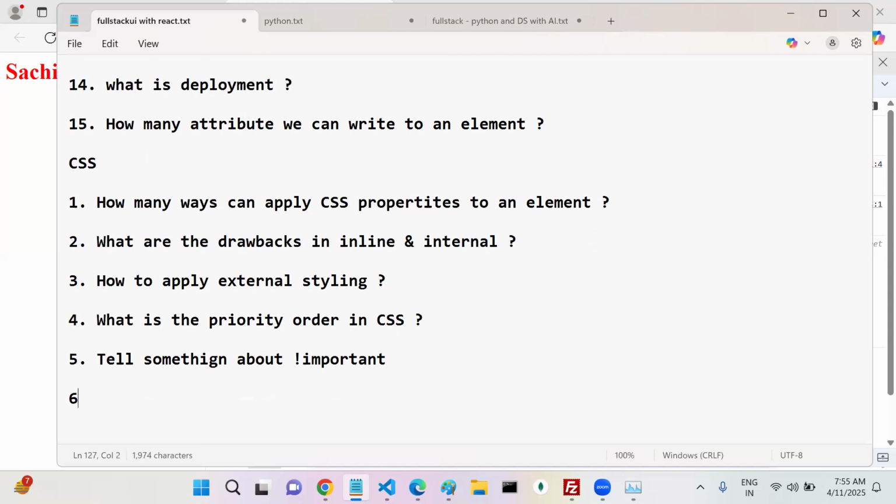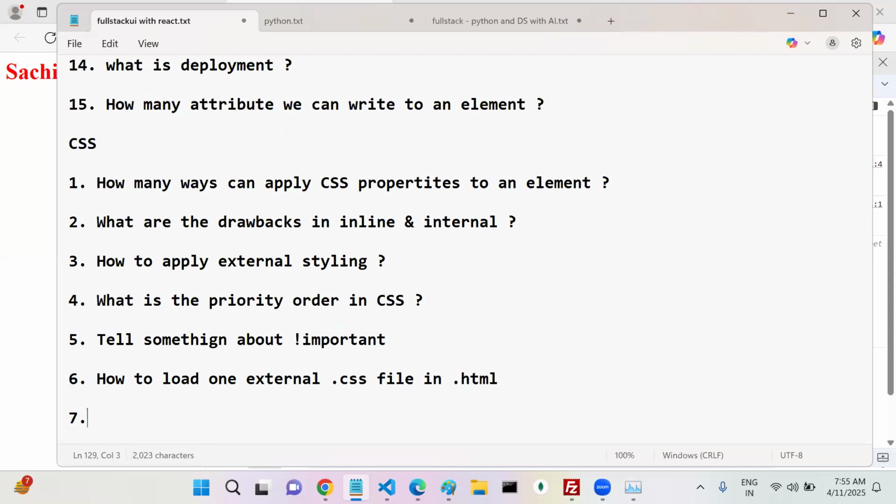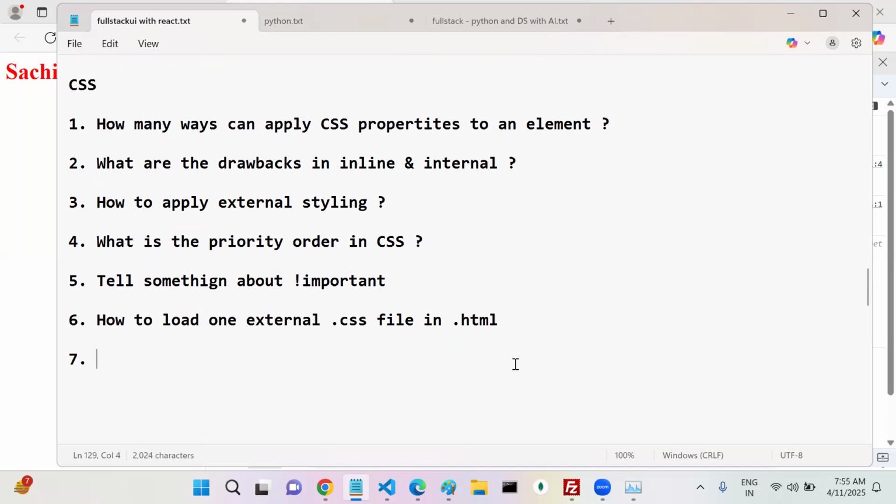Okay, the next one. How to load one external CSS file in HTML? One external .css file in .html. How can we do it? By using link. By using link.